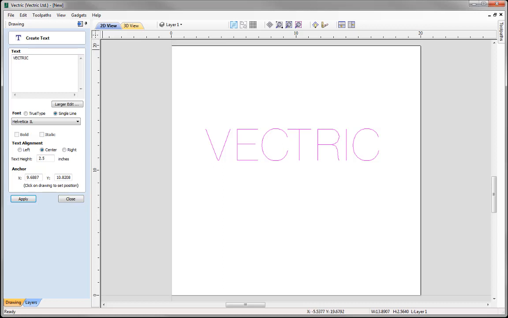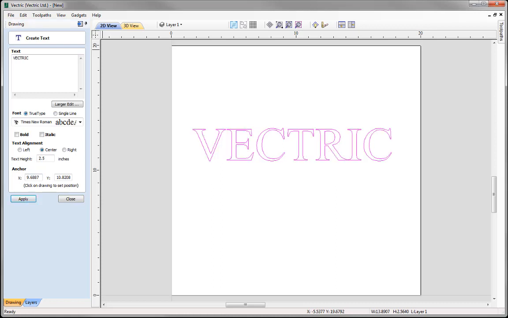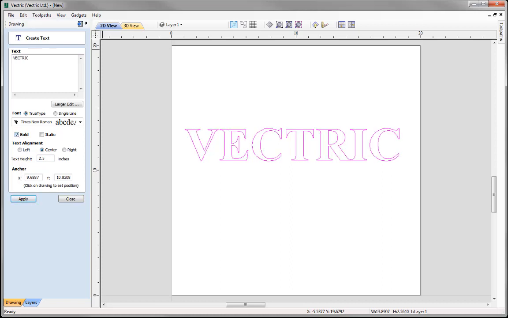Now for this example, I'm going to go back to the True Type font, go ahead and press apply. So you can see it's picked up Times New Roman as the font there. Now once you're happy with the font that you've got selected, there are various other options within the form in order for you to control the text that you're going to create. For instance, we can make the text bold by simply checking that box and then pressing apply. We could even make it italic. Again, check the box, press apply.